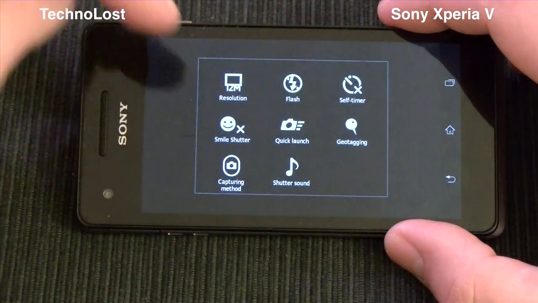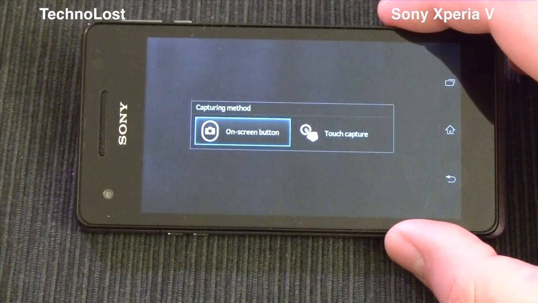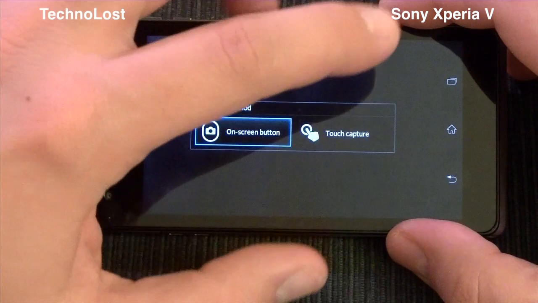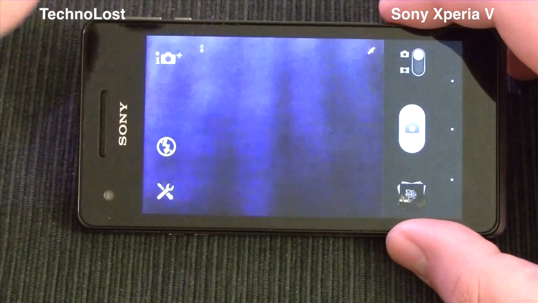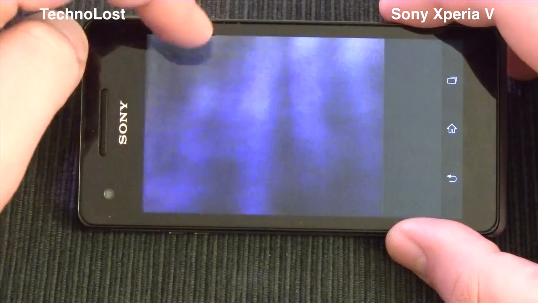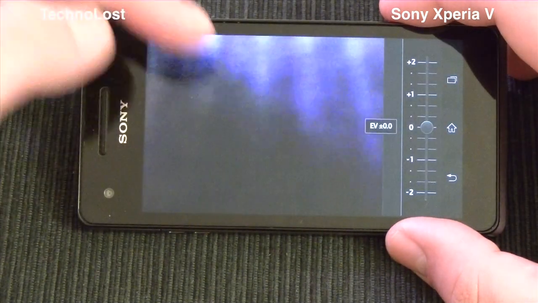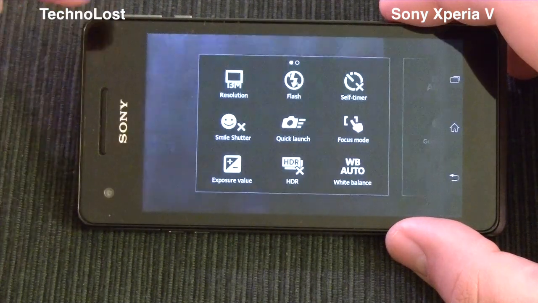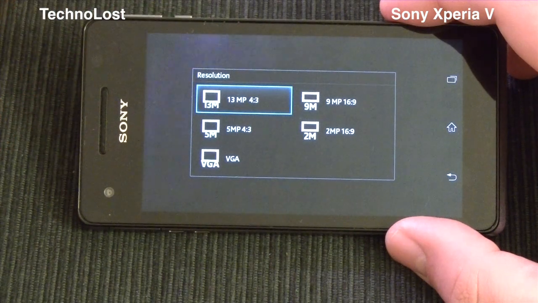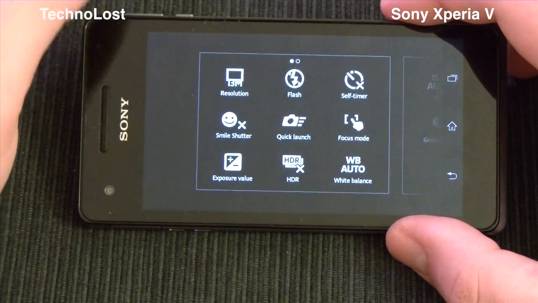Then we have the geotagging, we have the capturing method, which means that we can select between taking a picture or recording a video while touching the on-screen button, or just touching the screen to capture pictures. Then we have the shutter sound, nothing more. If we do select the normal mode, we have several more settings, like the exposure. We have the resolution, which is finally 13 megapixel for 4:3 ratio. We have the self timer again, the smile shutter again, quick launch again.